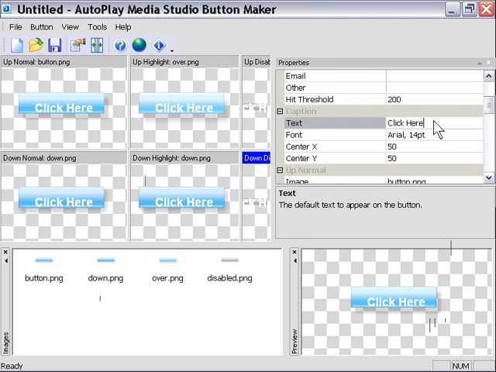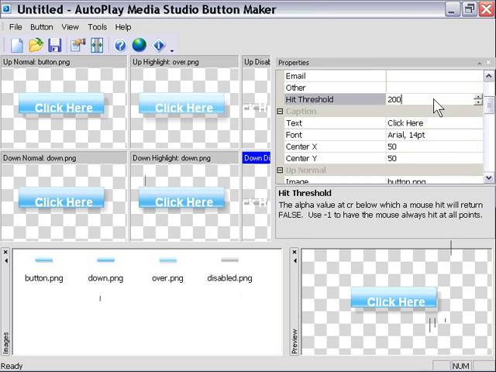The main thing is that it can allow you to set up a button where the hit threshold is equal to just the most core portion of the button, the most opaque portion of the button. Okay, so I encourage you to experiment with that.